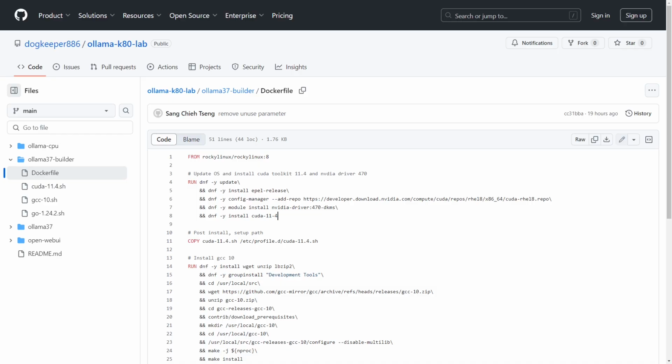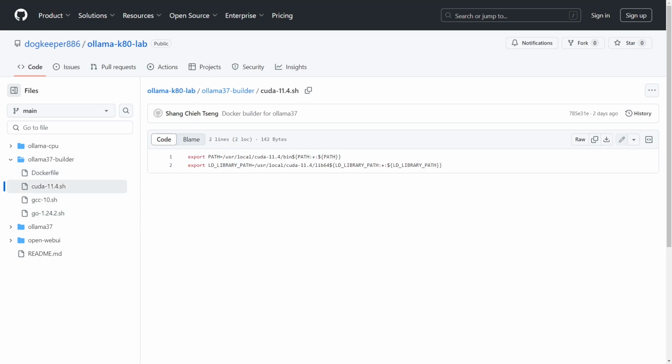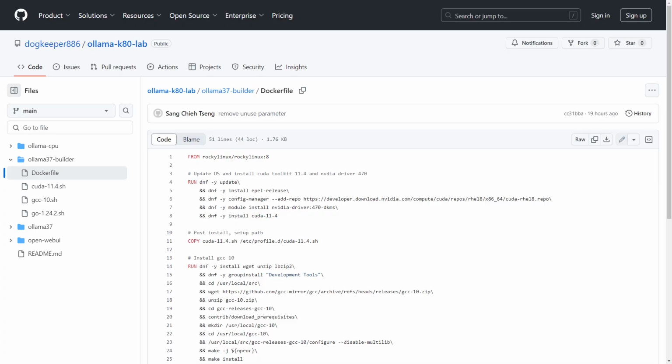Okay, and after that, you have to go to the post install step. When I first did the compile, I missed this one. It cost a lot of time to debug what happened. Actually, this one is a path to the CUDA binary and to the CUDA library. So we have to add this environment variable to your system.